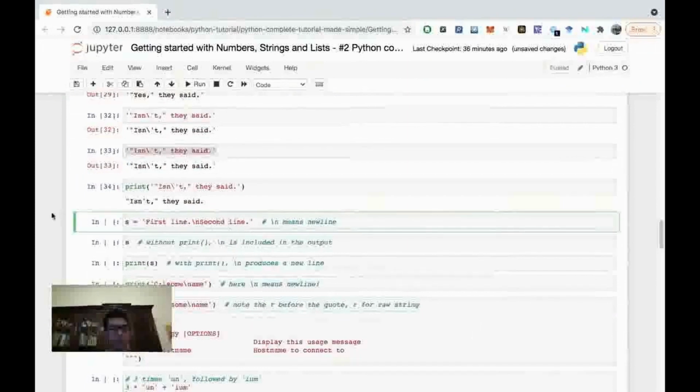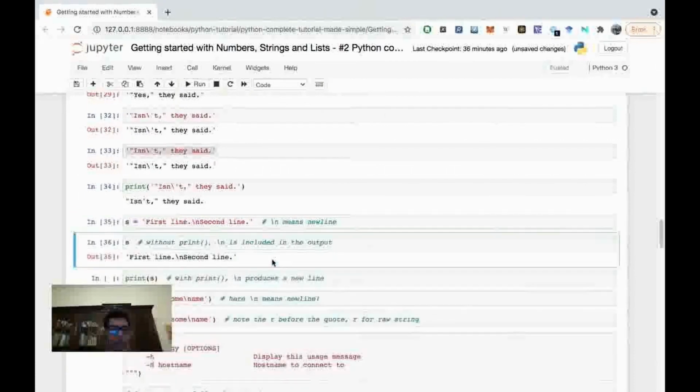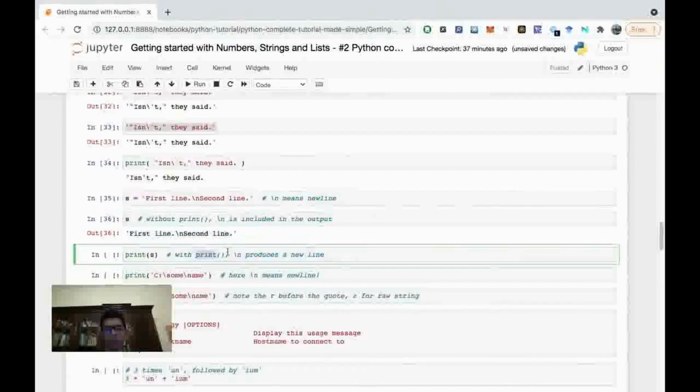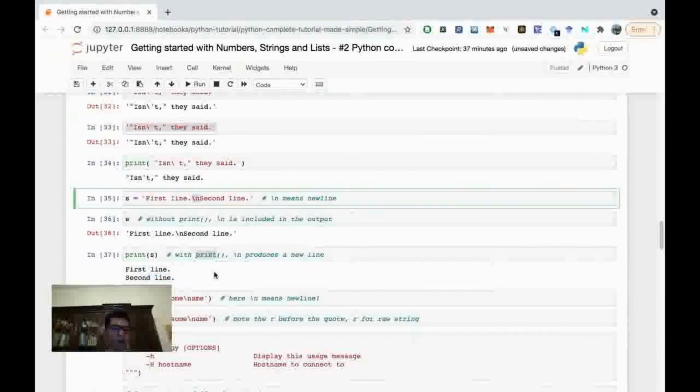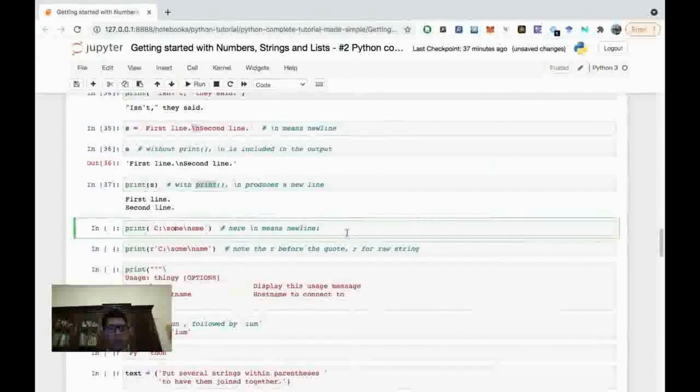Here you have a string S, which has first line and second line, and the anti-slash n means new line. So if we print S without the print function, you will have it as literally entered here. This is the functionality of print: if you do it with the print function, you will have first line, second line. So this is for having a new line.